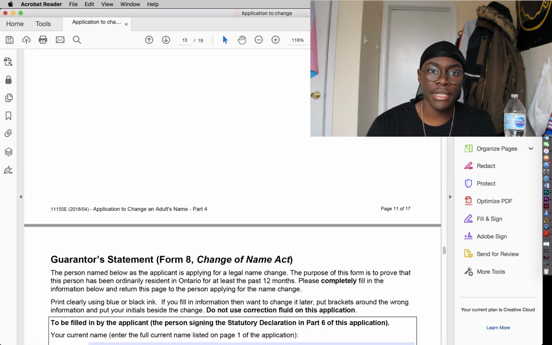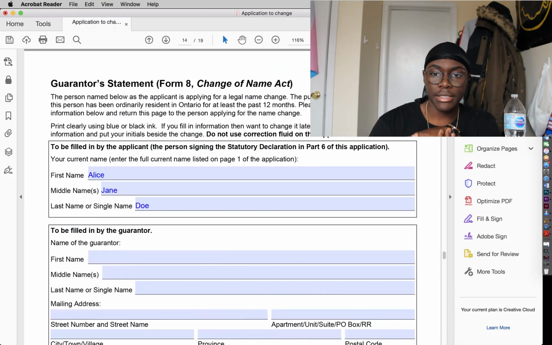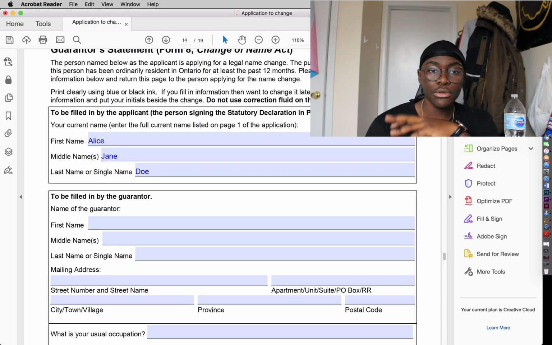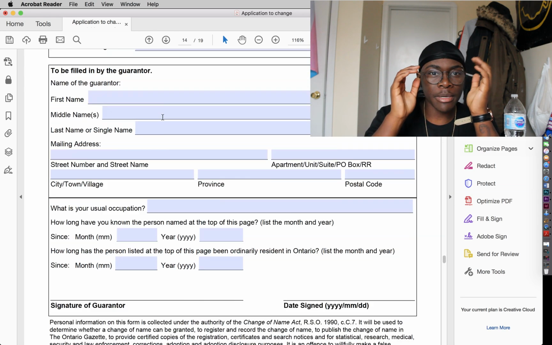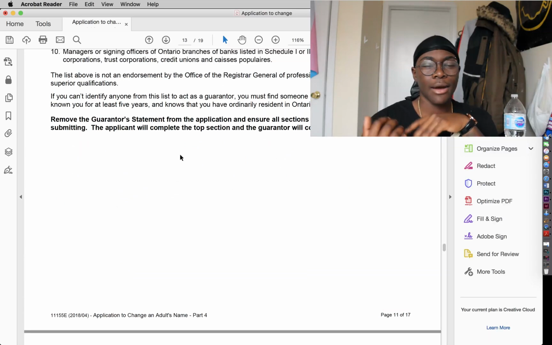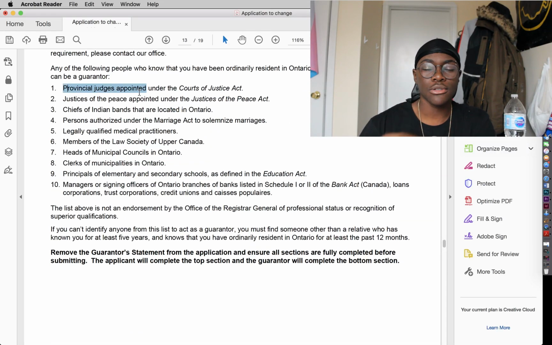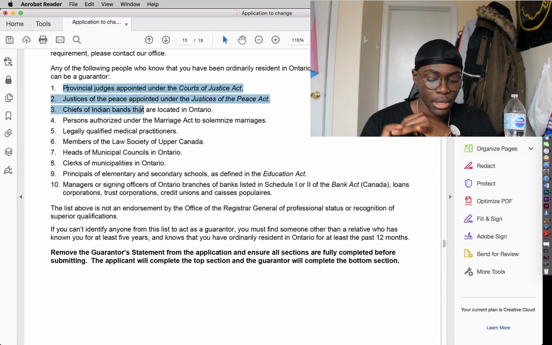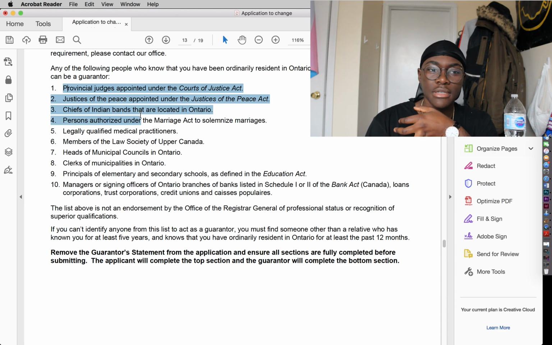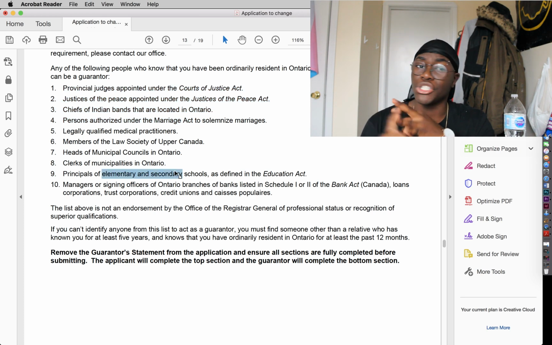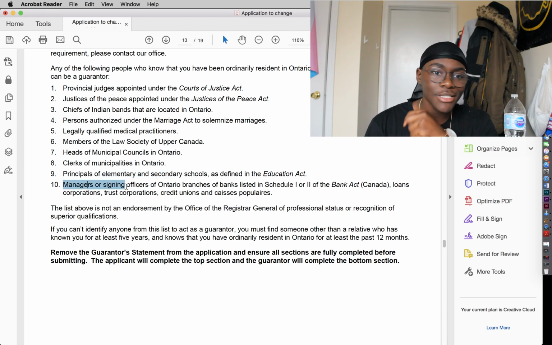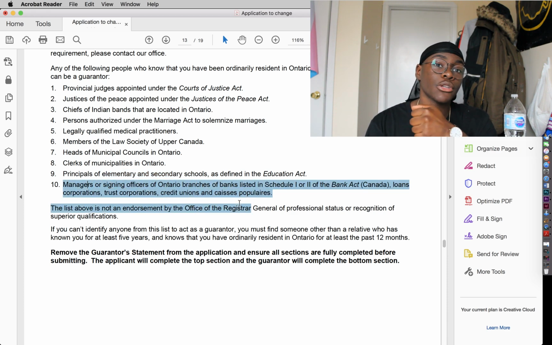Before, when I was first filling out the application, you could get somebody that's known you for over 12 years. You could get basically anyone like that to fill out this application. They've now gotten a little bit more strict on it, so you can only do principals, managers of signing offices, like if you work in an Ontario government office, they can fill it out saying, yep, this person's lived in Ontario for 12 months. A judge, if you know any judges, a high school teacher or an elementary school teacher.